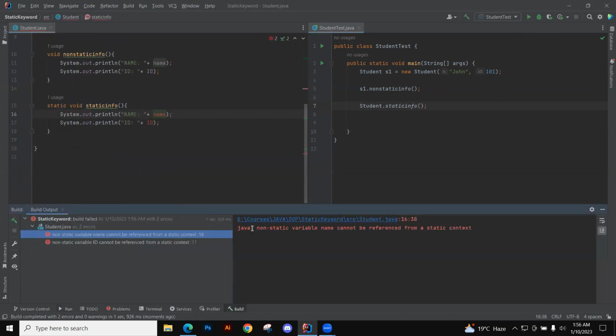Okay, so here we are seeing that the error is here. The error is showing that non-static variable name cannot be referenced from a static context. So what does this actually mean? It means that name is a non-static variable and we are calling it through a static method named static info. So we cannot use a static method to access a non-static variable, and that is how static methods actually work.